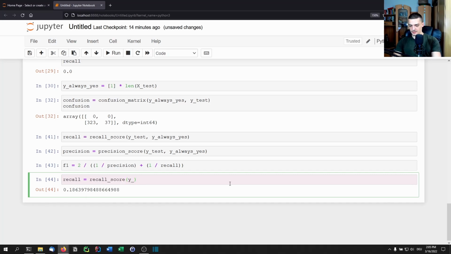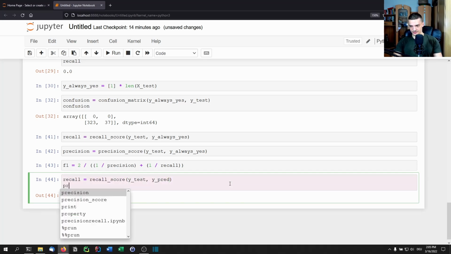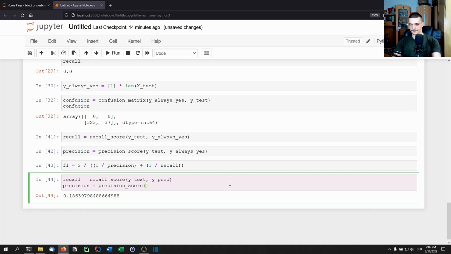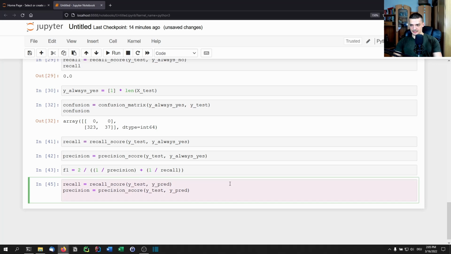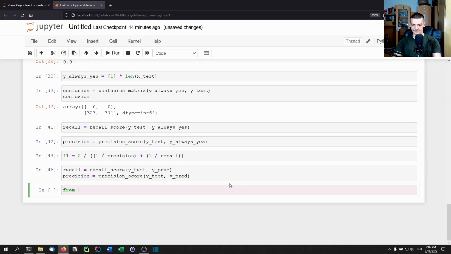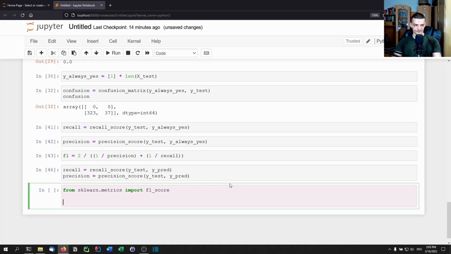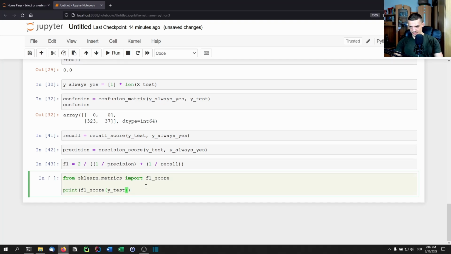So recall score for Y test compared to Y predictions, and precision, same thing. Like that. And then what we can also do here, we can import the F1 score from scikit-learn. So from scikit-learn.metrics, import F1 score. And now we can just say print F1 score of. Oh, actually, we don't need that. We can do it directly like this. It's going to do everything behind the scenes.